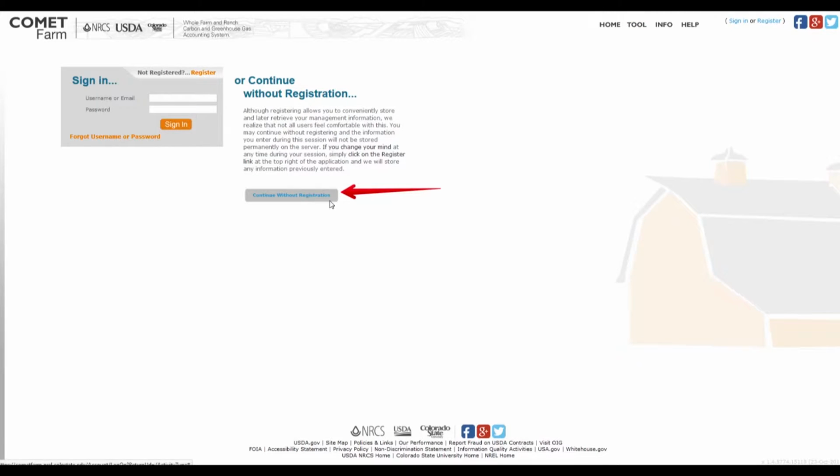There is the option to continue on without registration. Doing so allows you to complete projects, but they cannot be saved. Upon exiting the COMET-Farm tool, that information will be purged and lost. So I encourage you to create an account.